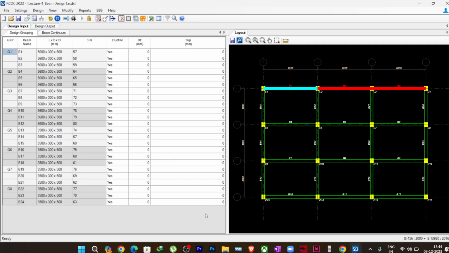In this lecture, I'm going to show you a very simple trick that you can use in RCDC to reduce the repetitive work while doing a project in RCDC. Okay, so let's get started. So here you can see one floor of one of the structures that I have made, and this is a very simple model that I have made for this example.